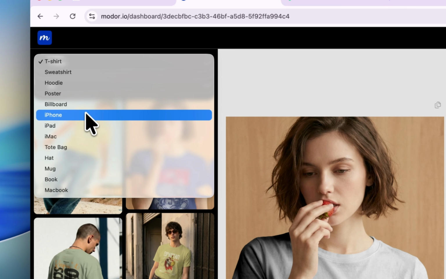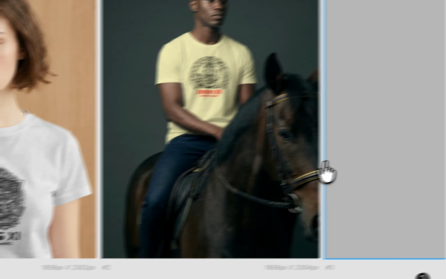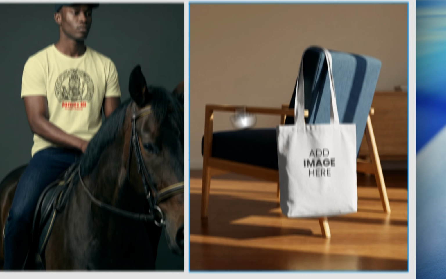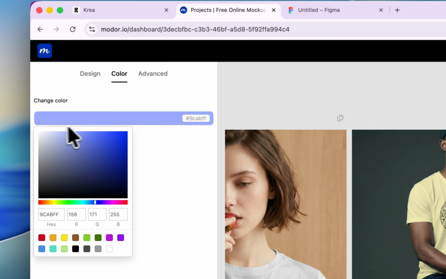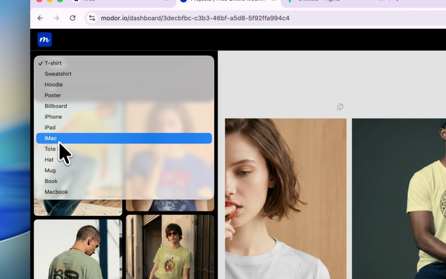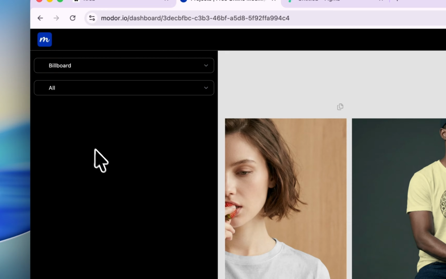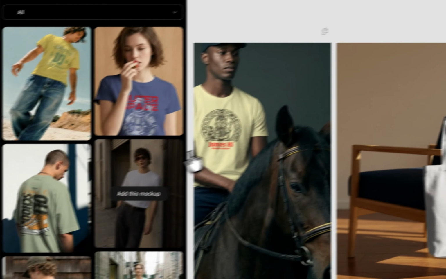Let's try something different, for example, this bag. Can we do that? Let's click here, edit mockup, and it's done. Nobody told me design can be that simple, right? Oh, maybe we can have something like this, and let's edit, choose an image, and it's done.